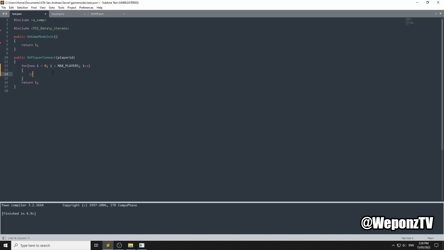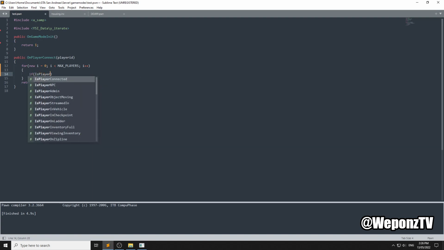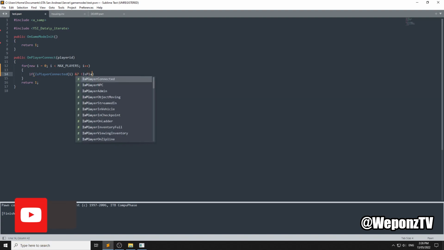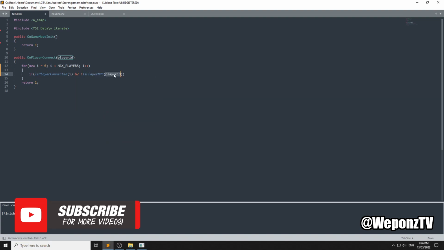So what we need to do to optimize this loop now is to narrow it down. It's going to start at 0 and then go all the way up to 999, regardless of whether there's 1,000 players online or not. Say we wanted to send players a message that somebody connected. We only want to loop through players that are connected. So what we do here is we go if IsPlayerConnected(i), because the i is the ID that we're using. And we can also go and if !IsPlayerNPC(i). So we can go like that.